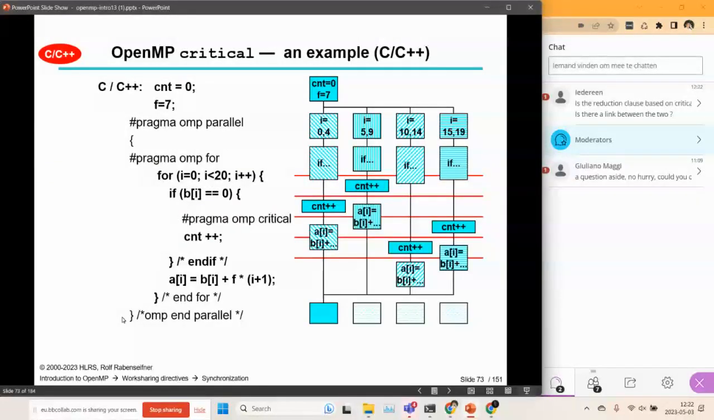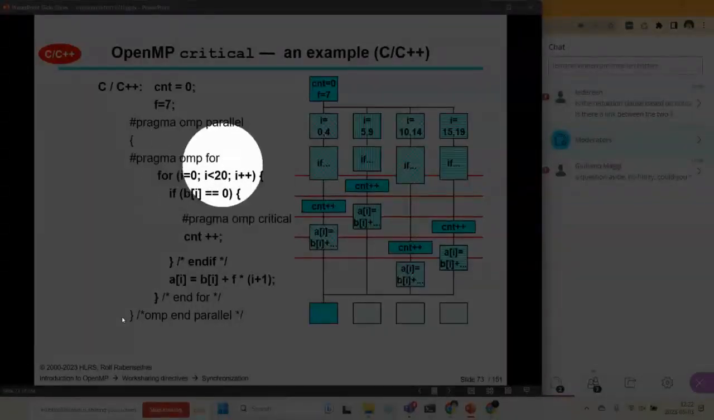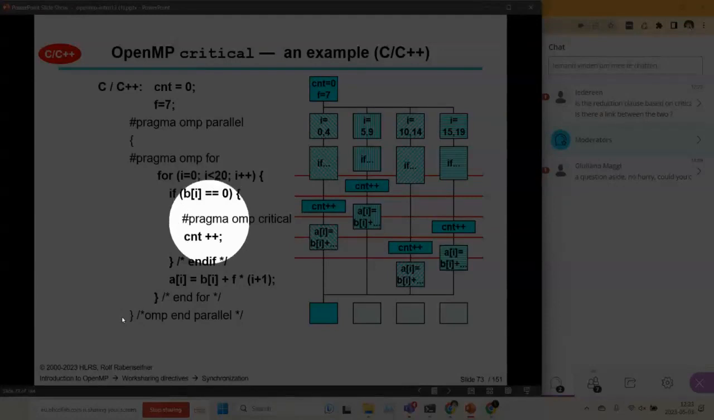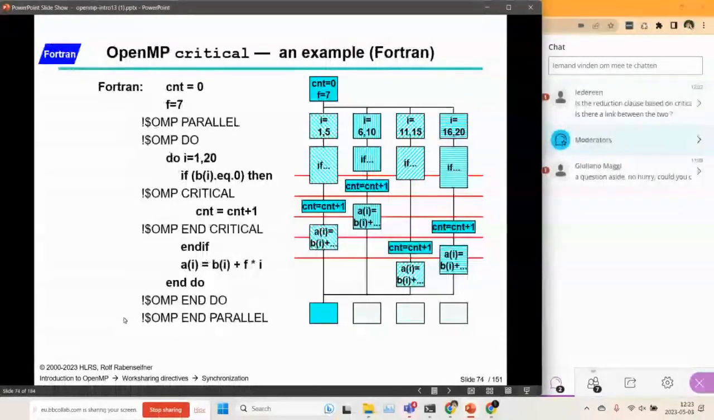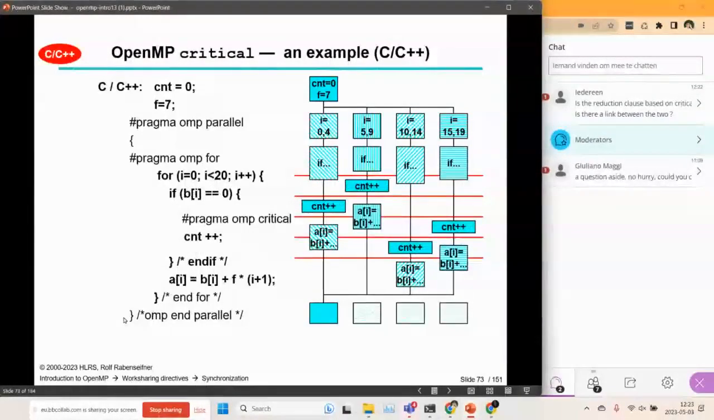So here's an example in C, C++. And this is essentially a reduction again. As you can see, we have a for. In the for loop, we increment the counter. And in this case, we don't have a reduction clause, but we solve the problem by having a critical region. Okay? This is a very bad idea.